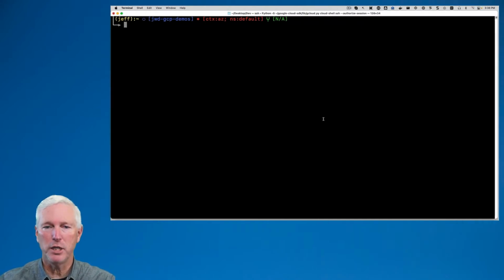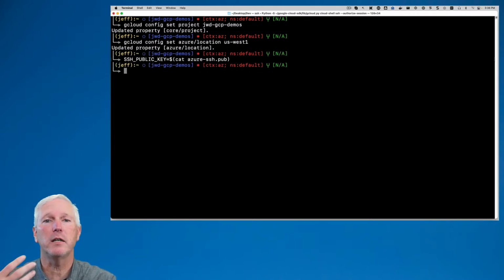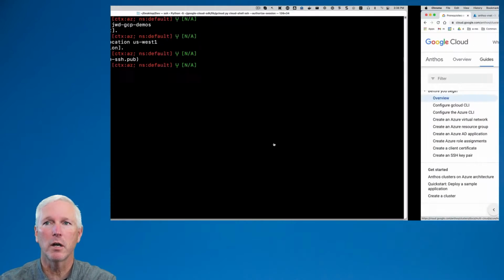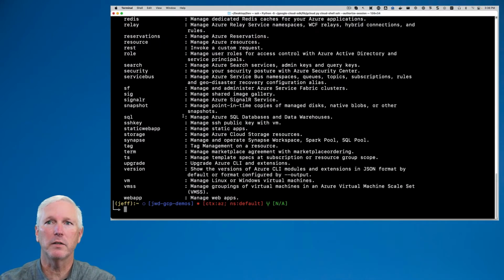So I have my gCloud SDK configured and installed. I'm actually SSH'd into a Cloud Shell VM that's running the Cloud Shell. And I'm going to do some basic configuration tasks here. I'm going to set my default project, my default region, and I'm going to load the contents of my SSH key into an environment variable. The next thing that we need to do is we need to configure the Azure command line tool. So I already have that installed. So you can look here and see that it's ready to go.